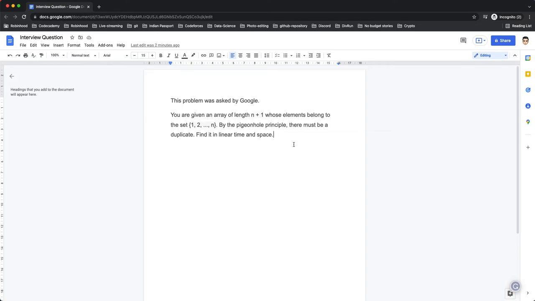So this question was asked by Google, and the question states that you are given an array of length n plus 1 whose elements belong to the set 1 2 till n, and it says by pigeonhole principle that there must be a duplicate and you need to solve it in linear time and space. So before jumping on to the solution, let's see what the question actually states.